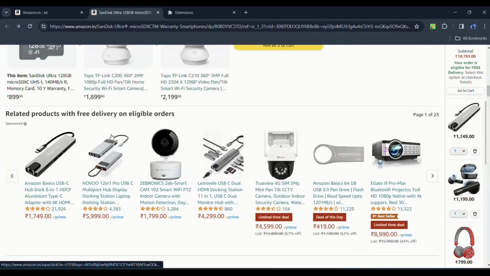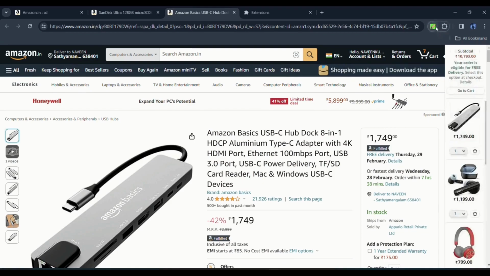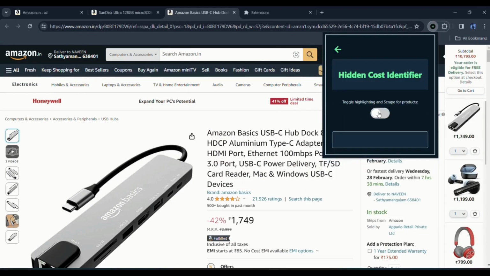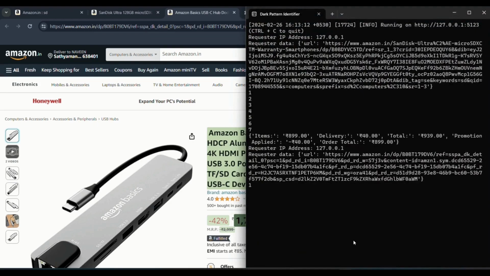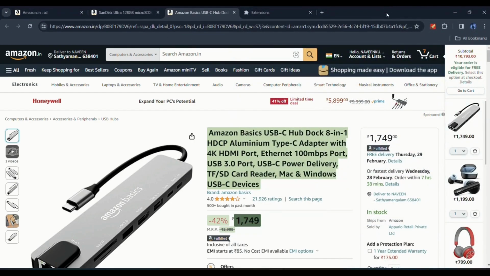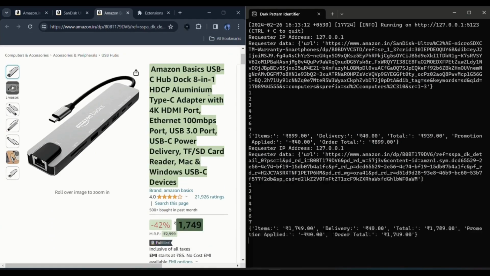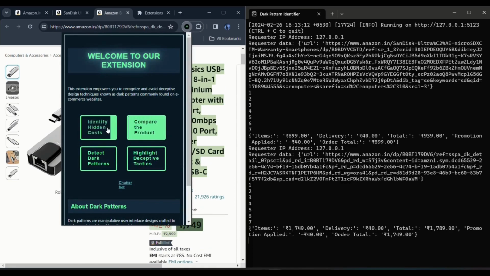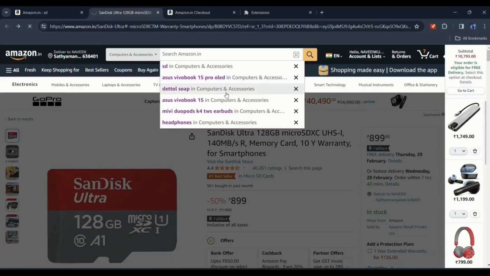Let me explain the hidden cost, where we use some calculations. The full price of the product is displayed as 2,999. The discounted offer is 42%, which is 0.42. 2,999 multiplied by 0.42 is 1,259.58. If we subtract 1,259.58 from 2,999, it gives 1,739.42. But they have displayed 1,749 rupees, so we found that 9 rupees 58 paise is acting as a hidden cost, right?